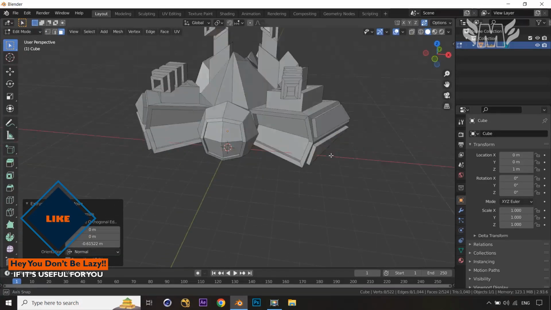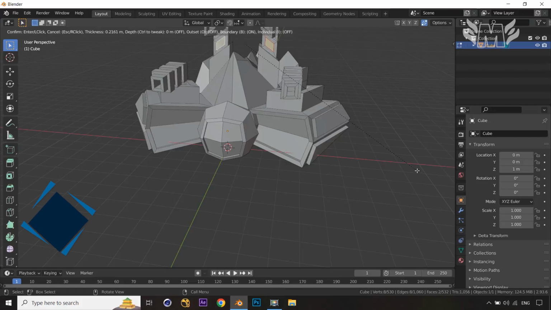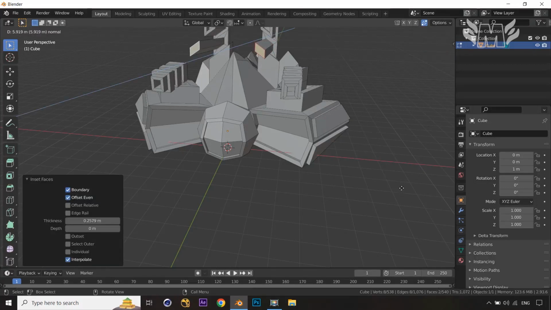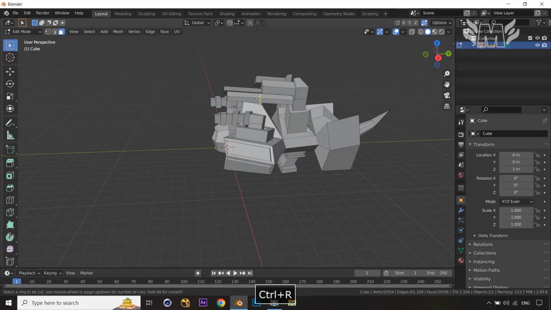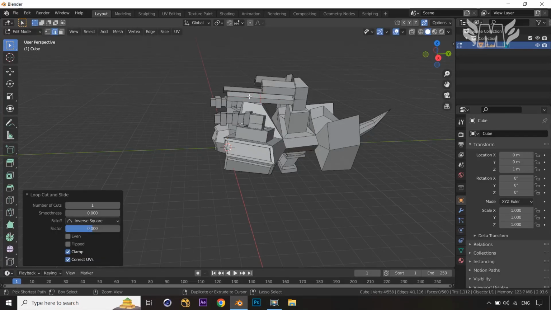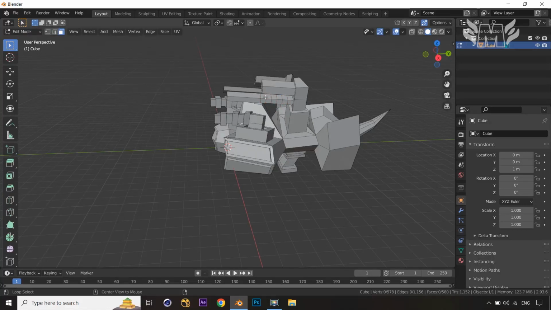It's looking amazing. Two more big guns, which has two nozzles. That gun has two nozzles to fire. Again, we are going to apply the loop cut on this one and create some extra element for that.